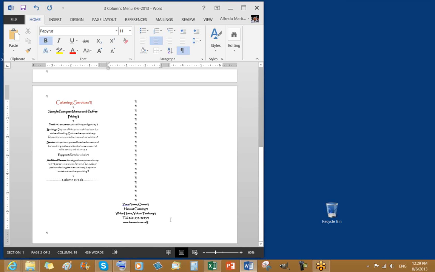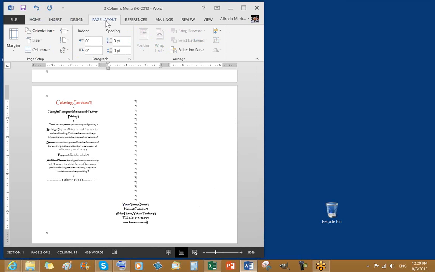Now, we are going to be adding something else into column 3. We already have this formatted. Come back to the page layout and click on columns. You're going to see that 3 is already highlighted. Make sure that you place the insertion point at the end of www.harvest.com. Just hit enter, enter, and then the insertion point is going to be on column 3.